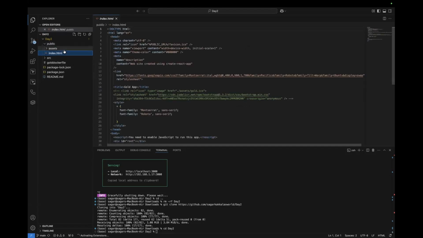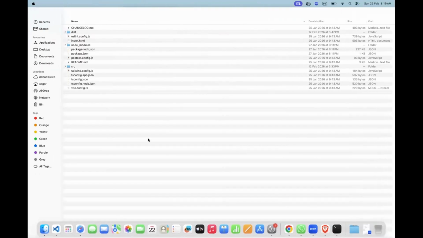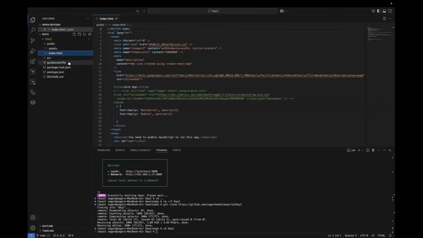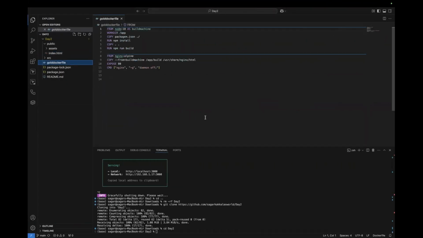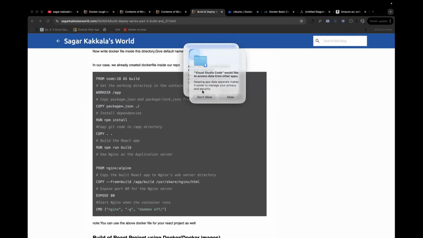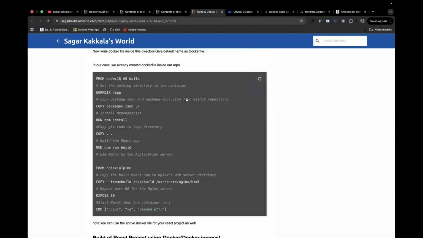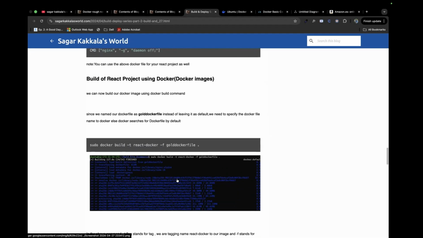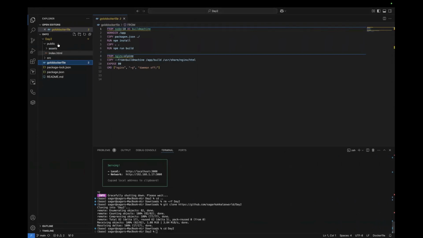Okay, so we're in day two, and as you could see, this is the file which is actually the repo here. And here is the gold Dockerfile. I'm not using the Dockerfile since I'm going on installing. And here I'm going to build this app. As you could see, there are no React scripts.